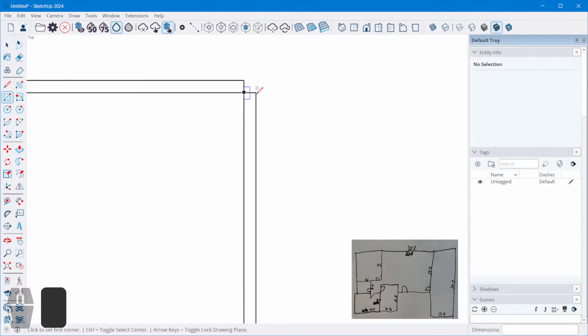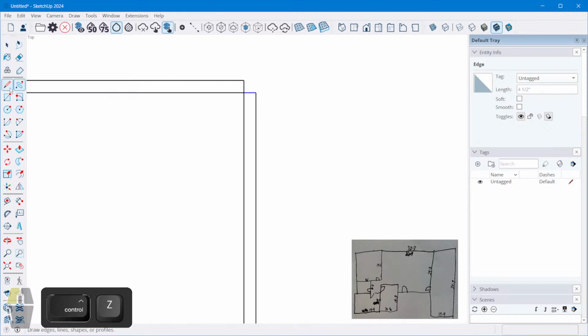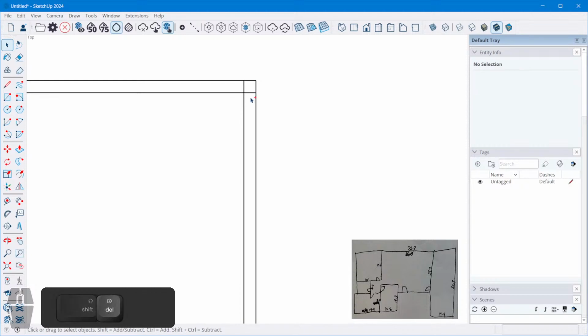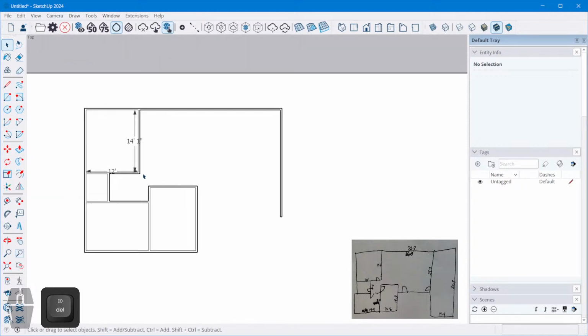Looking good. Next, I'll move this one. I'll just hit the M key. And I'll just, Control Z. No, don't do it. I guess I could have created a copy there. Oh well, all done. Okay, so that's our main foyer, living area, dining room, all of that good jazz.